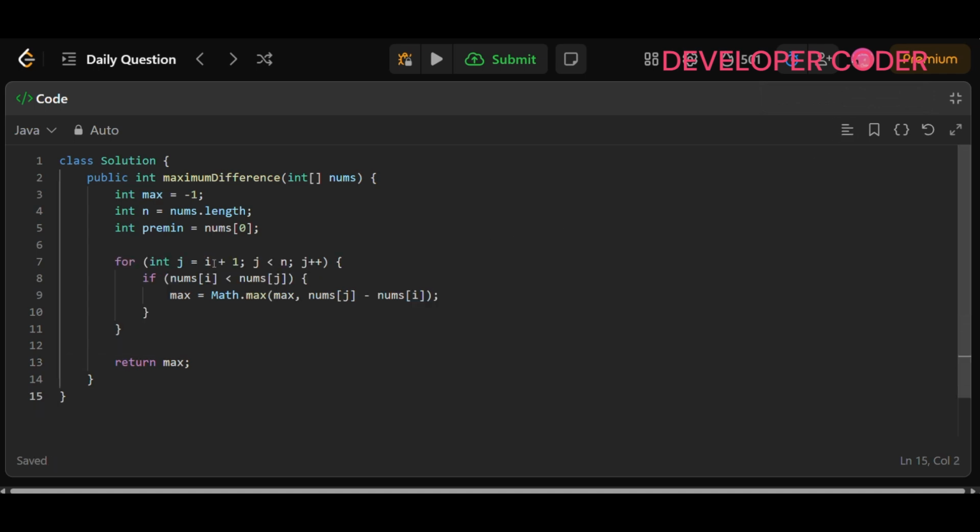So here I'm just going to run this loop. Mean, i fixed at nums of 0, right? And here j is less than n and j plus plus, and inside this I'm going to check if nums of j value is greater than your preMin value, then in that case you have to just simply update your max as Math.max of max, and here nums of j minus preMin value.